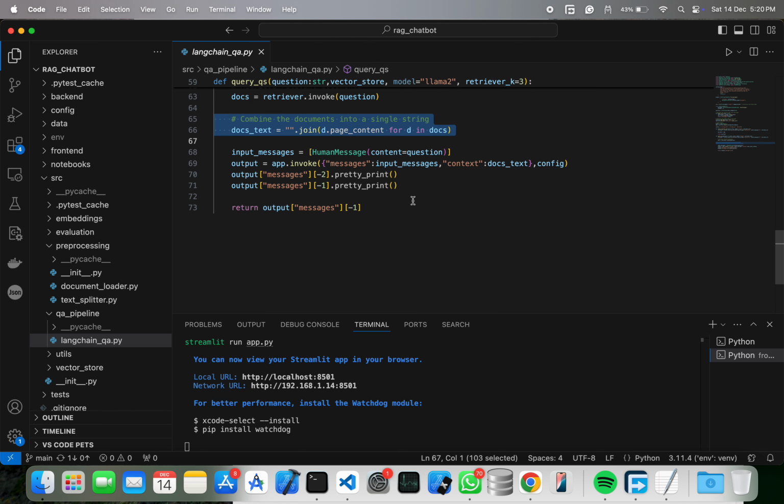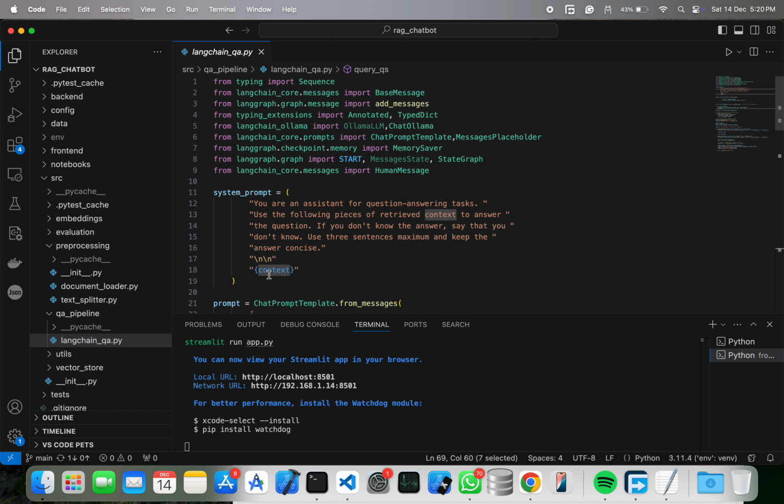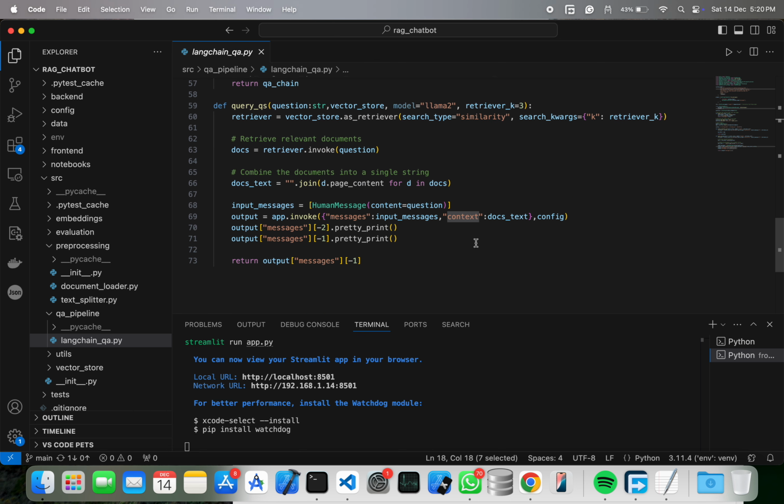Once that is done, this is the text document, and this text document goes into this context. This context is the specific context we have provided in our system prompt. So it goes in our system prompt, and along with that our input messages, whatever question we are prompting from here, all of those messages come in over here and our context goes here. Then it will follow up, invoke our LLM, and fetch the relevant answer.